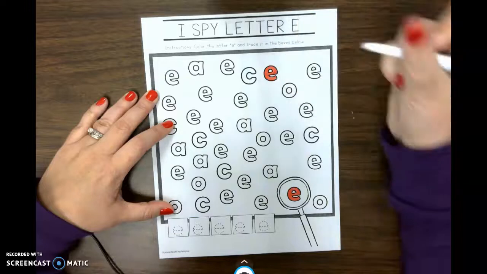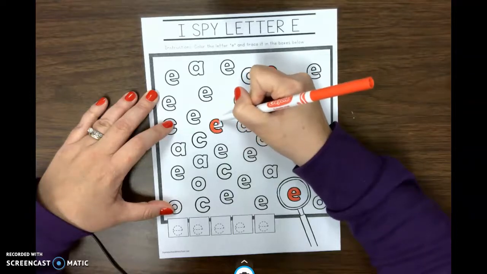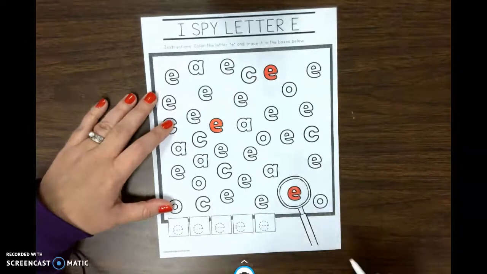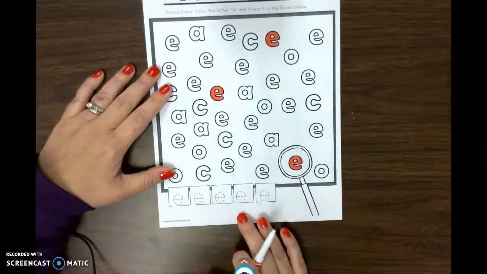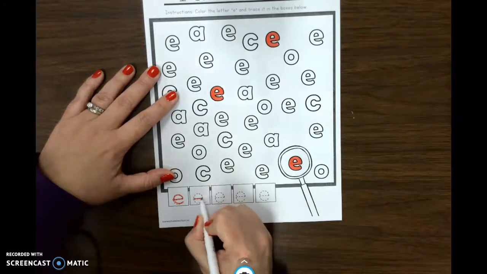I see another one here. So that's what you're going to do. You're going to find all the lowercase e's and color them. You can use your crayons for this part. Then you're going to switch back to your pencil and do a little more practice with those lowercase e's at the bottom. Across, around like a C.